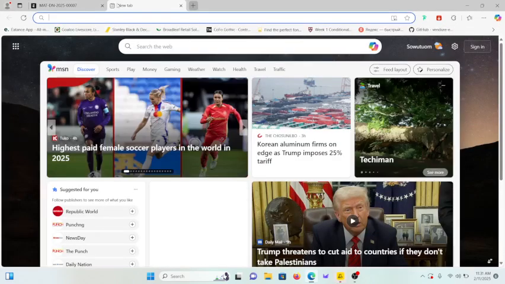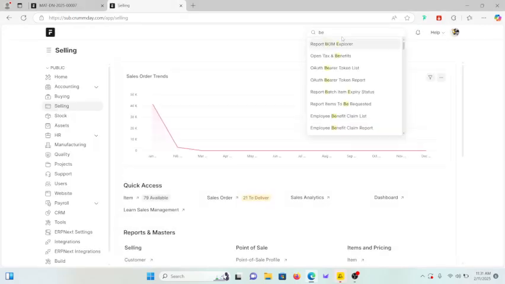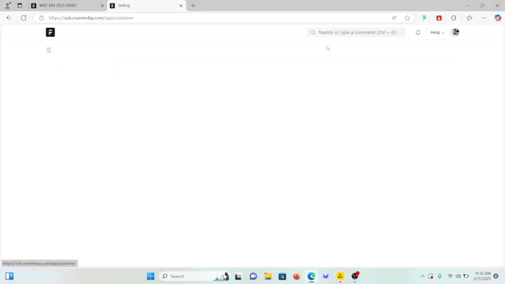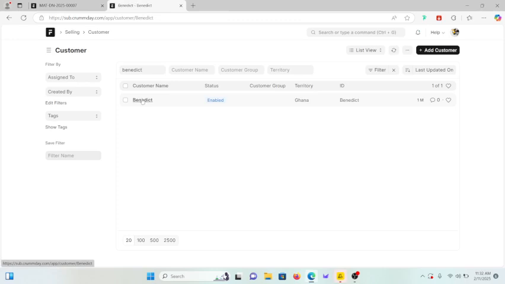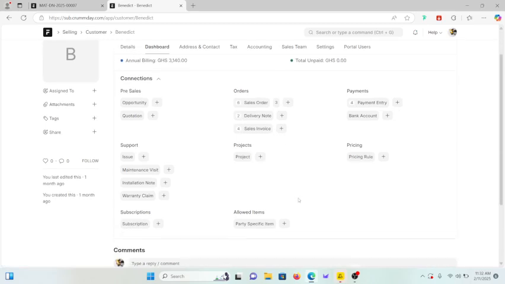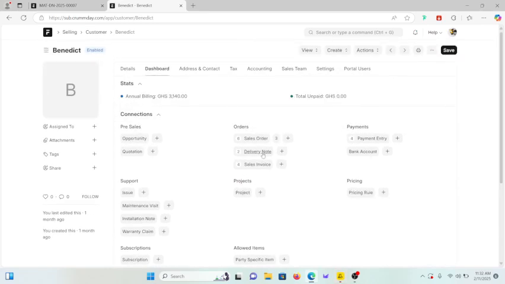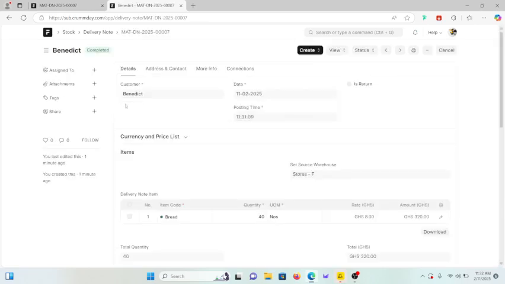But when you look for the customer, you find out that the customer will have some items that need to be delivered. The customer's name was Benedict. Let's go to the customer list and look for Benedict. If you visit Benedict's dashboard, you will find that there are some deliveries that are supposed to be done. If you come to delivery, you see that this delivery was completed.